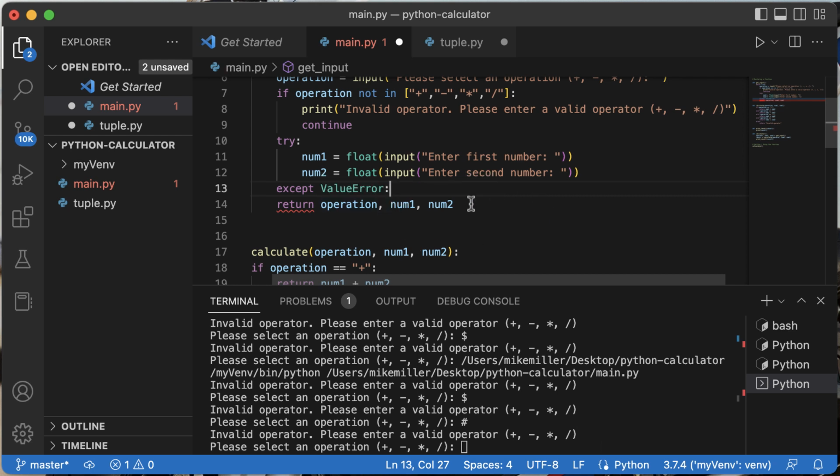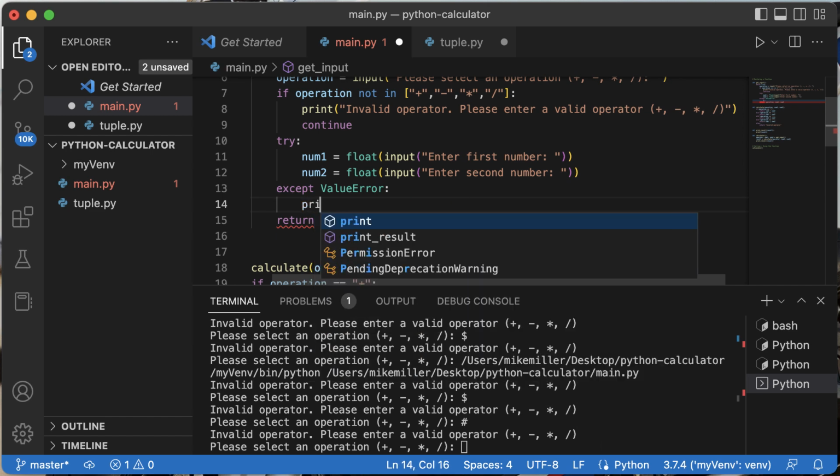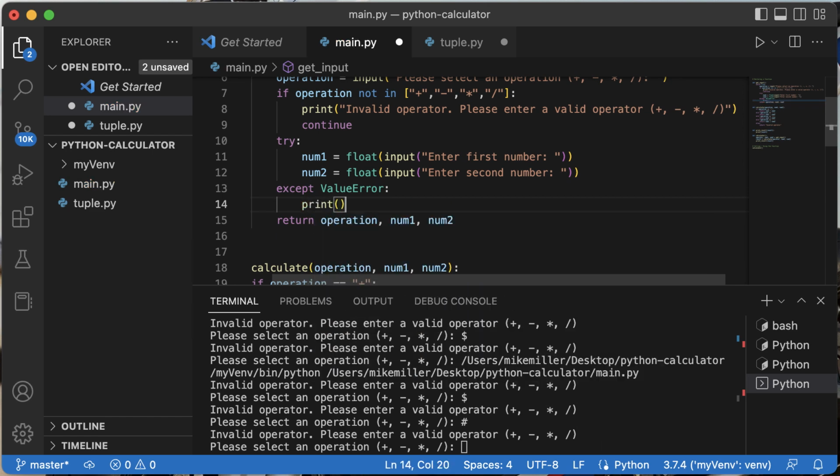So in here, we might write a print statement saying invalid input, please enter a valid number. So a very similar message to our operator print statement, okay? So there's a reason that we're splitting this up, and instead of just using this if approach, we're going to use this try block and except here. And so let's look at why.